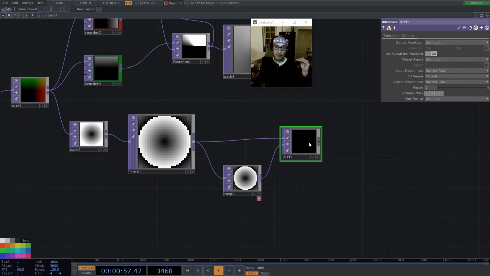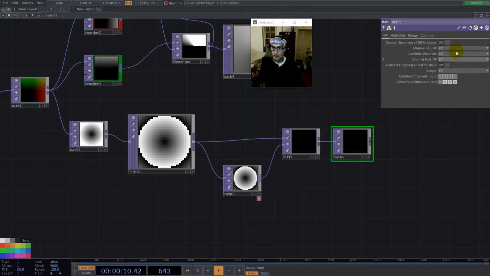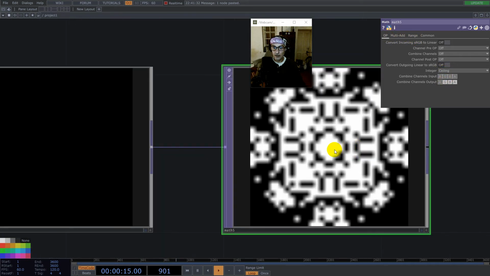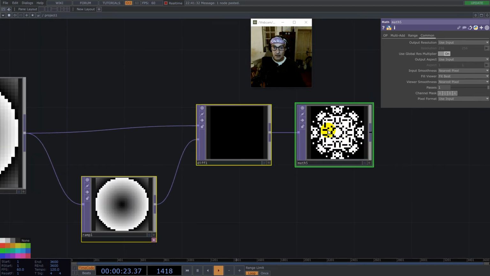So I will use math with ceiling. Everything that is bigger than 0 will go to 1, so it would be easier to see. So let's use math and ceiling. And yeah, we got this. Okay, they are not quite equal, where I have this white and the value is a little bit different.